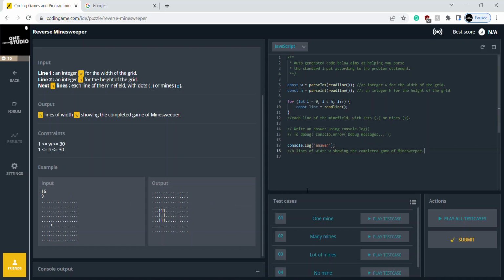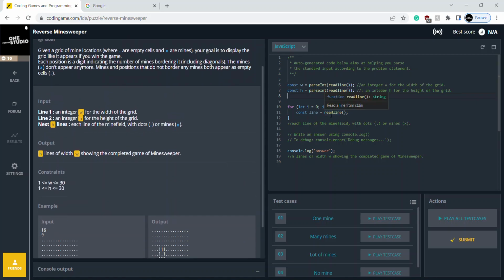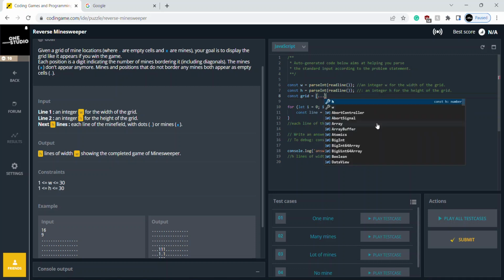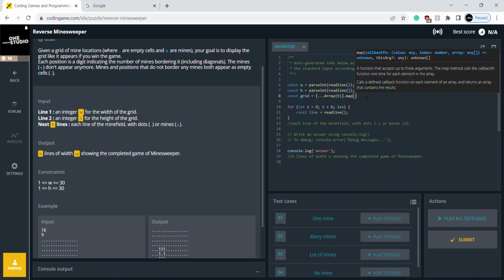To start things off, I'm going to continue the const because they already helped us with the width and height. The two constants I'm going to include are grid and neighbors. So for grid, we're going to set it equal to the spread of an array of height, and we're going to map that. What the map function does is call a defined callback function on each element of an array and return an array that contains the results.